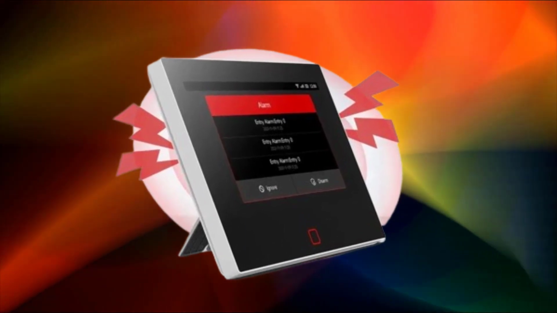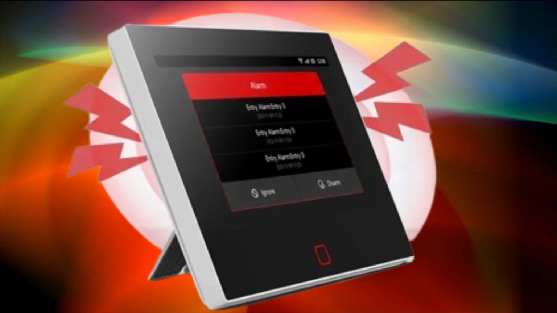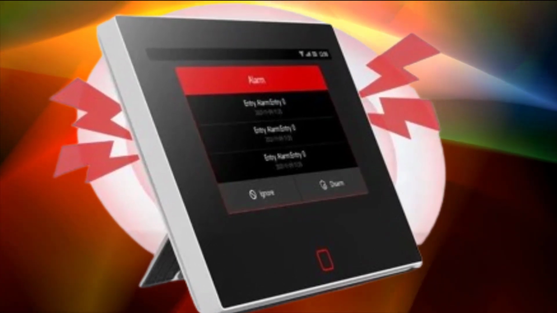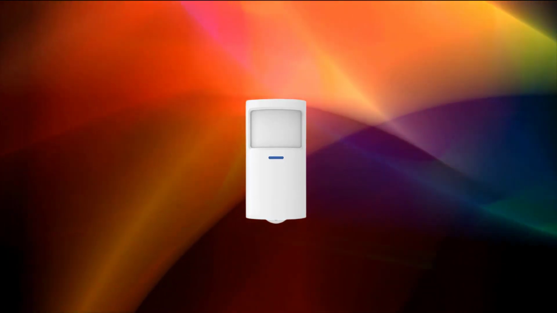Alarm systems. Alarm systems provide audible alerts in the event of a break-in or other emergency. They may include sirens, strobe lights, or notifications sent to your smartphone.